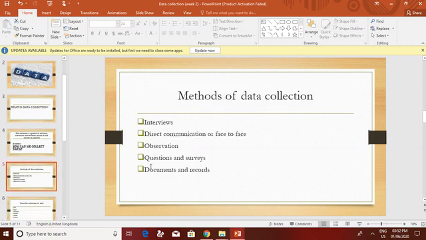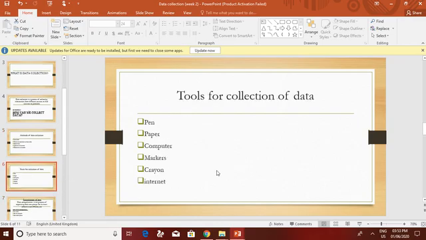You can collect data through interviews, through direct communication or face-to-face communication, observation, questions and surveys, documents and records. Documents and records from institutions or by individuals. What tools will you need to collect data? You would need a pencil, paper, computer, marker, crayon, and then the internet.